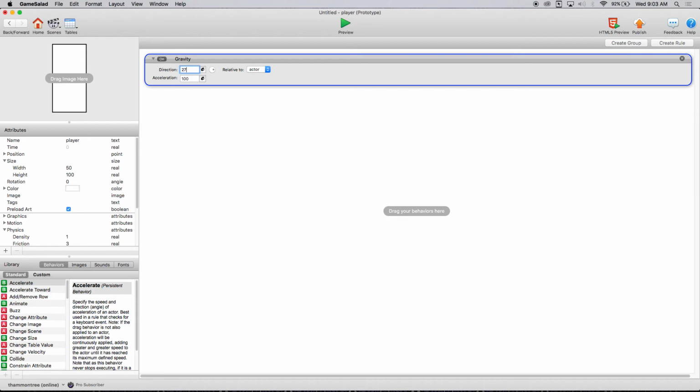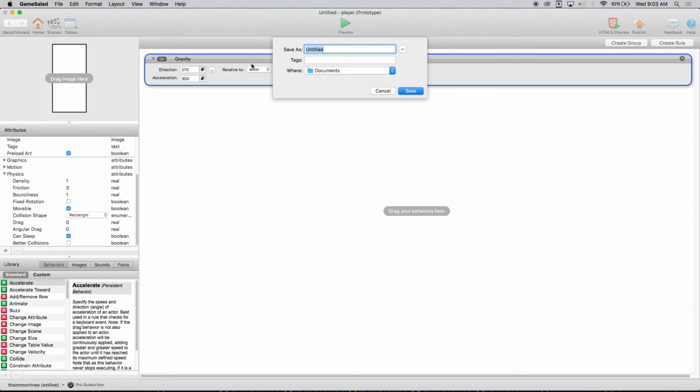In our case, we want the force to go straight down, so 270, straight down. I'm going to give it an acceleration of 300. We're going to make this relative to the actor right now just to show you something. Fixed rotation is off, and let's just see what happens.